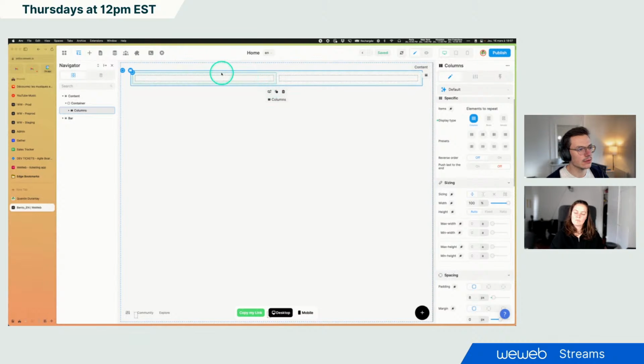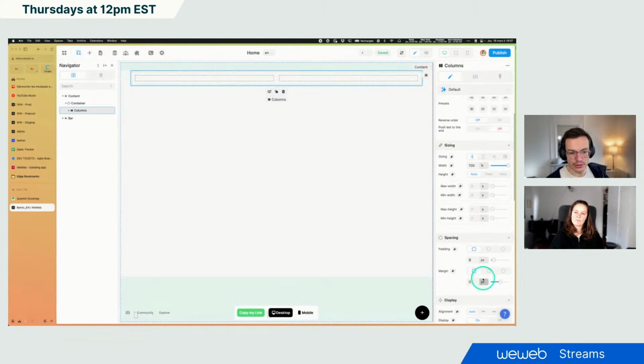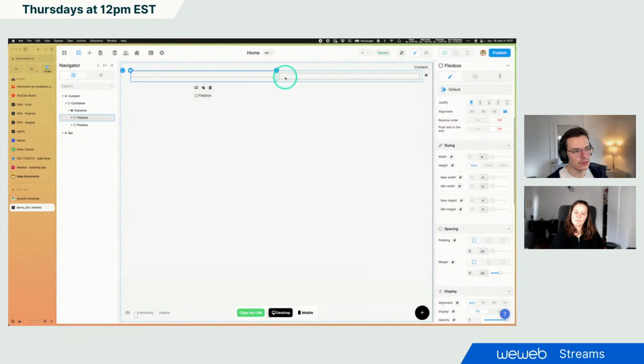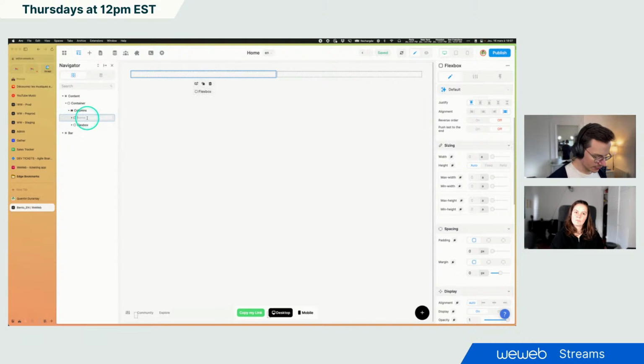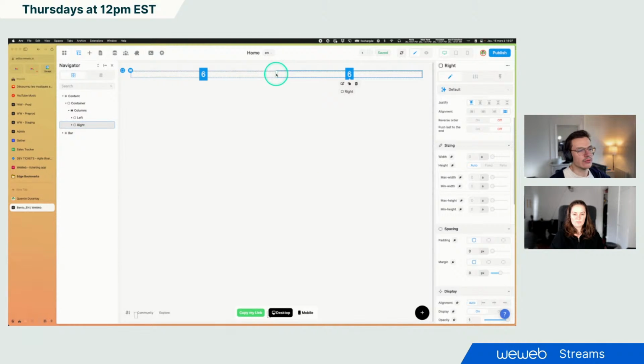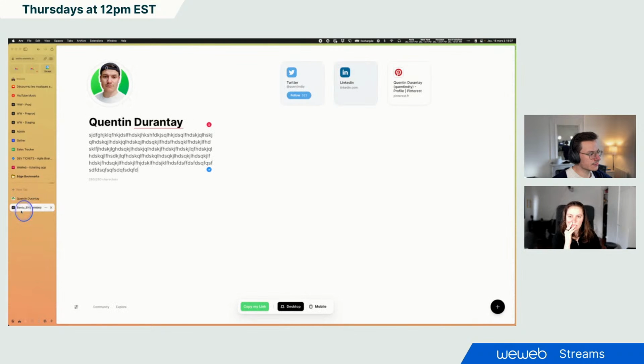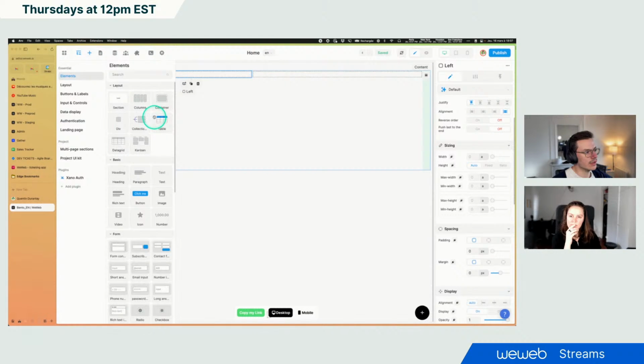Then I will remove the padding because I don't need it, also on the children. I will call the children, the two flex boxes, left and right, and I will already set the split so it looks like this, a bit bigger. Now we'll begin to fill the left one. The first thing is an image, so let's drag and drop it inside.